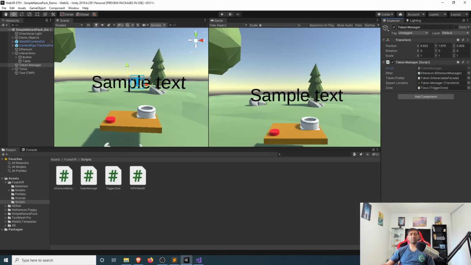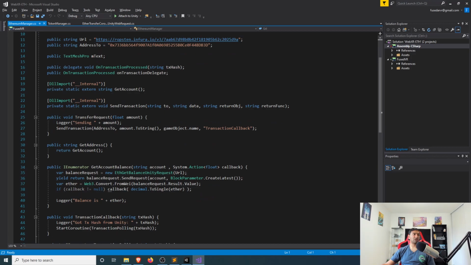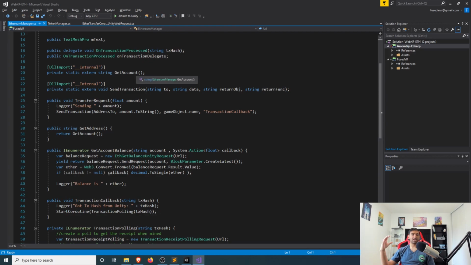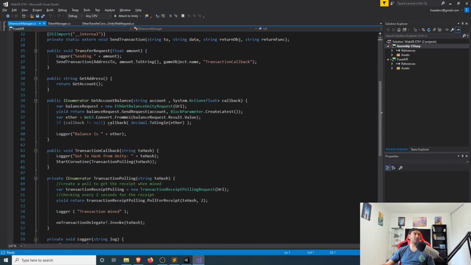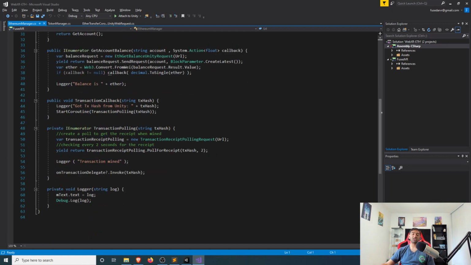The Ethereum manager from our MetaMask video has changed ever so slightly. Most of the changes actually happen on the WebGL side of things, which we'll dive into in a lot more detail. But really simply here, I've just updated our send transaction so that we can send callbacks. Although I'll dive a little bit more into some of the nuances there in just a second. Get account, still the same thing. And then we have callbacks to actually listen for the fact that our Ethereum transaction has gone through. There is a transaction hash associated with that. We wait for it to actually get processed on the blockchain, which is what's happening here with the polling.